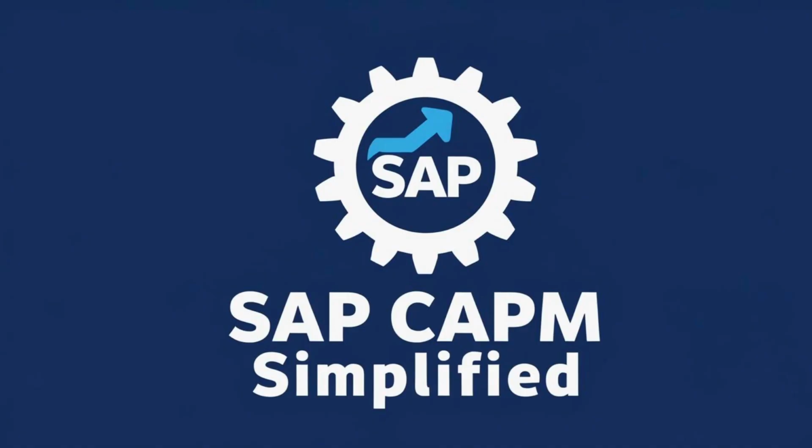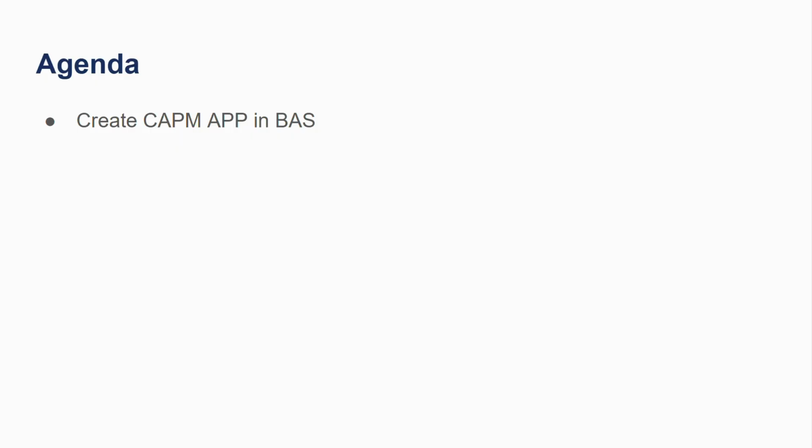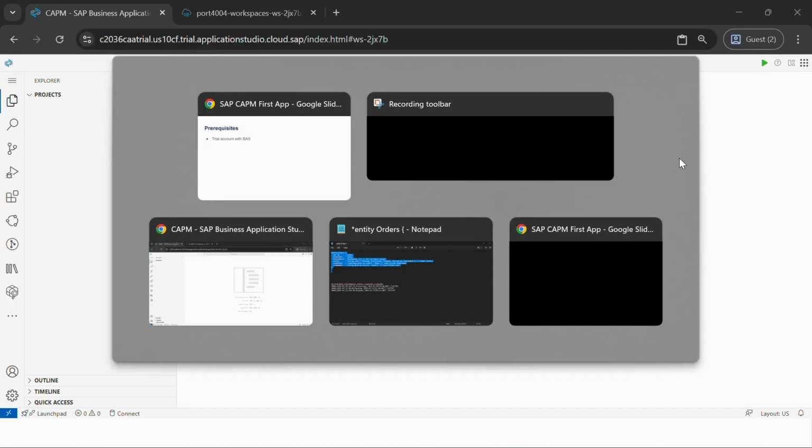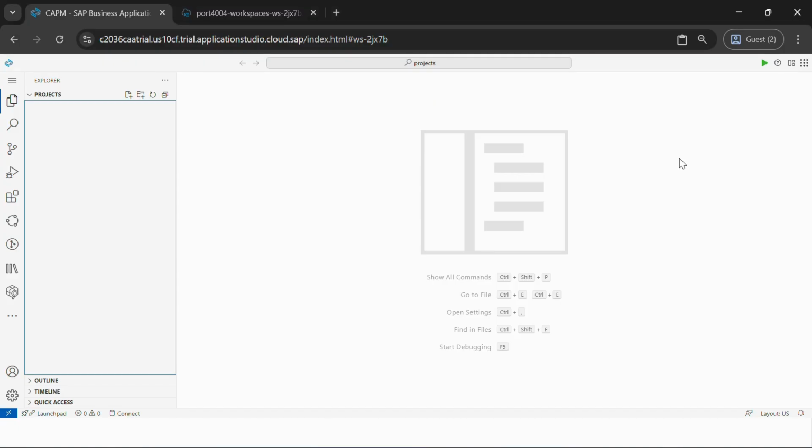So today we are going to create a very basic CAPM application using BAS. For that we need your trial account and a basic BAS subscription. That's it. So let's get started. So I already logged into the BAS. So let's create our first application in CAPM.